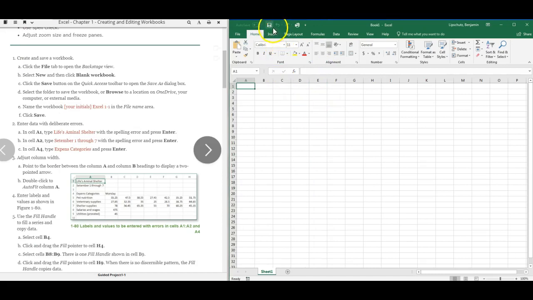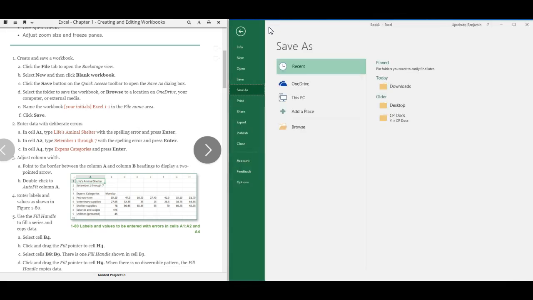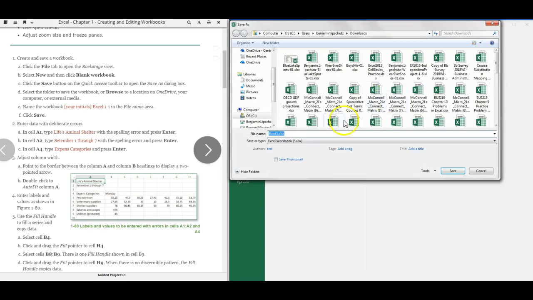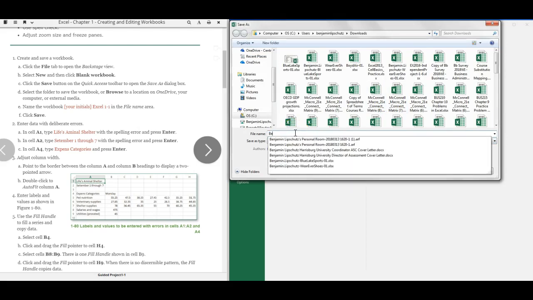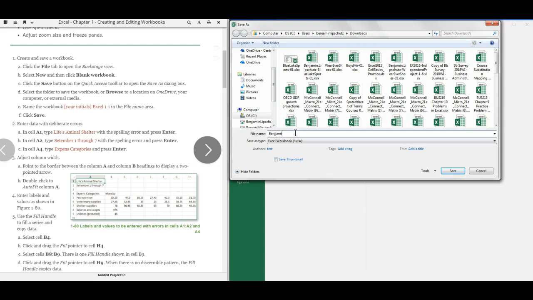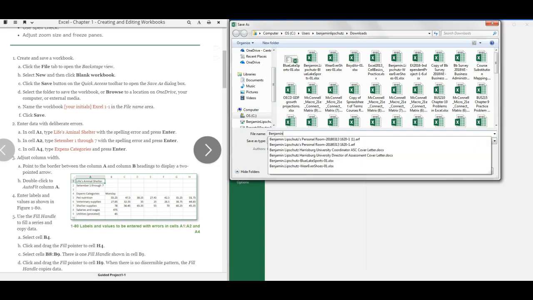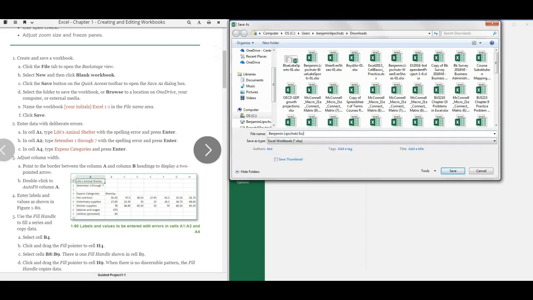From here, it is saying you need to press Save As, or the Save button on the Quick Access toolbar, to save as a new document. For me, I'm going to put it in my downloads, and we're going to save it as first name, last name, Excel 1-1, and then hit save.